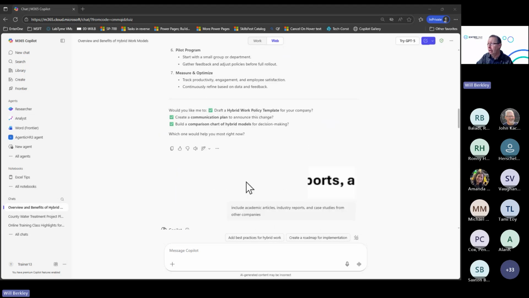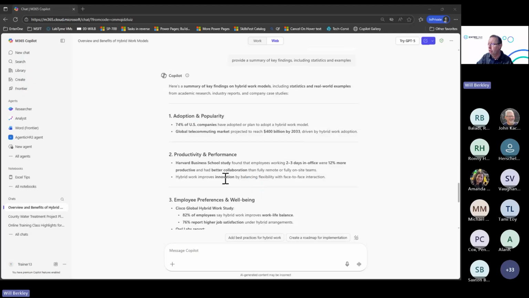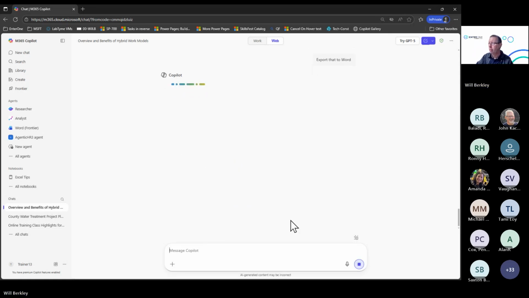I could take all of this, I could copy it into a Word document or something and start getting started with this. In fact, I think I might just do that. I might say, export that to Word. So it's thinking about what I asked it for, and then it's going to go ahead and do it.